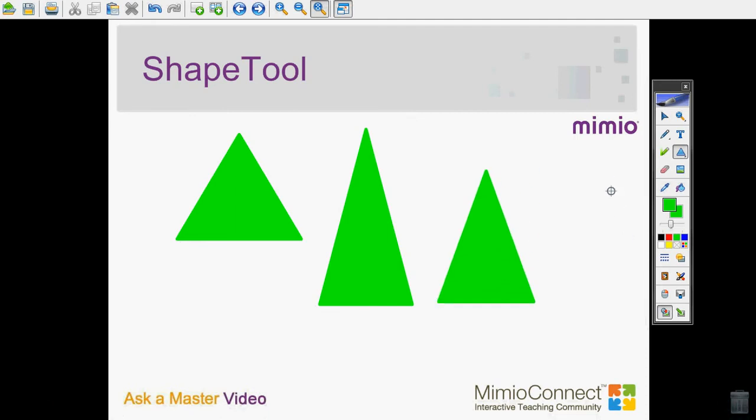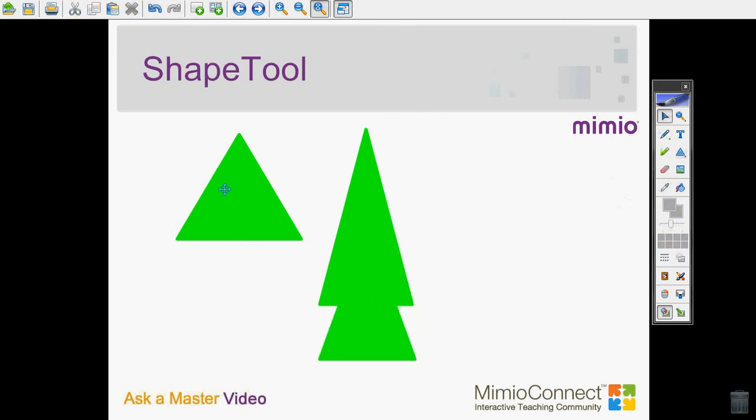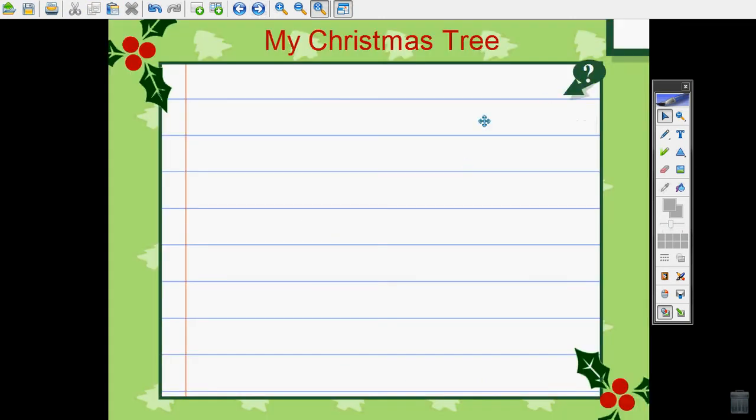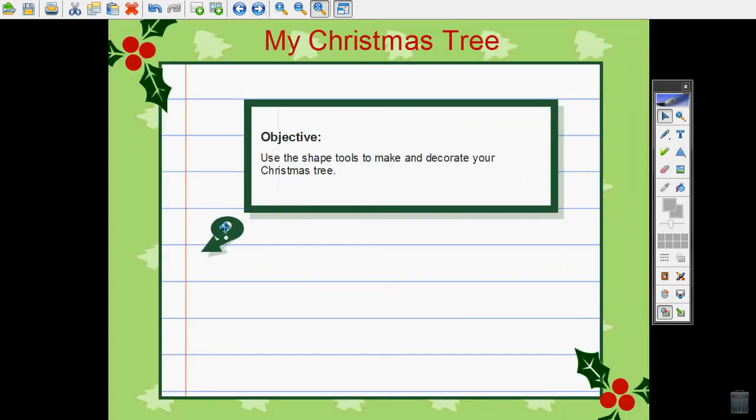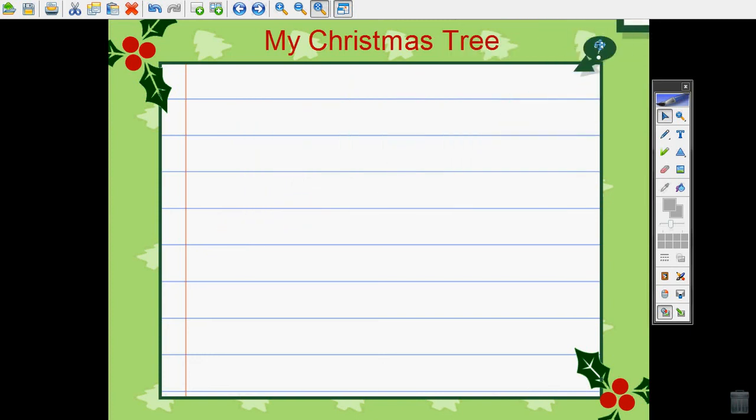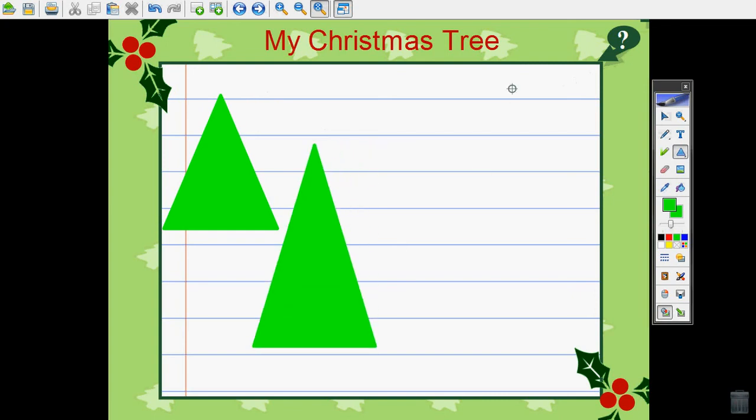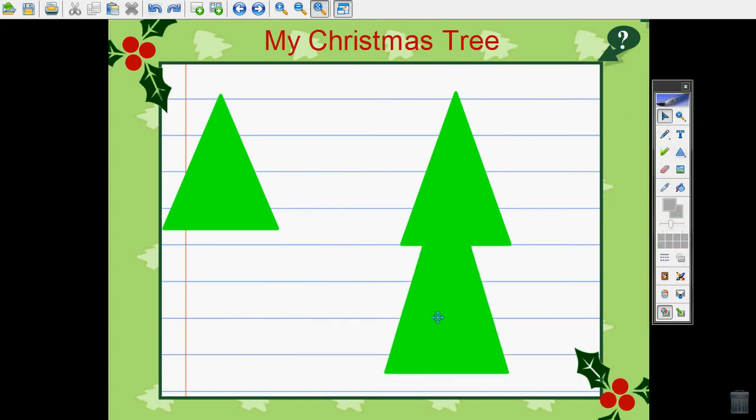Using this tool, I can easily make a Christmas tree. So I can also have my students use the shape tool to make and decorate a Christmas tree. So using what I've just learned with my triangle, I'm going to make three triangles. Doesn't matter what size because no Christmas trees are alike. And I'm going to then put them together.